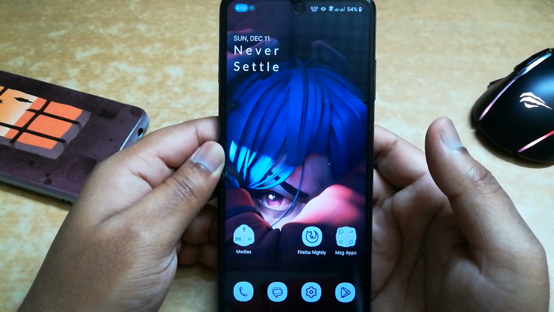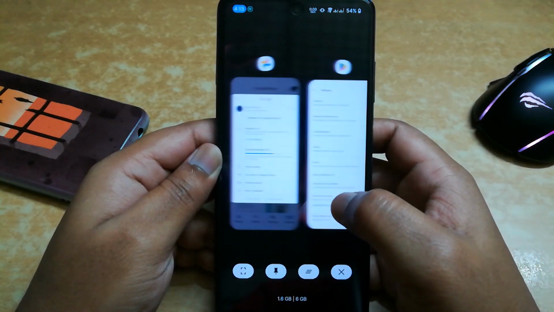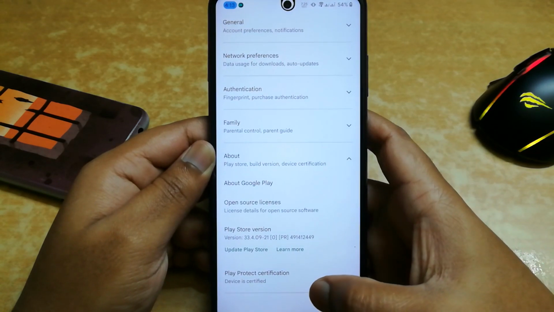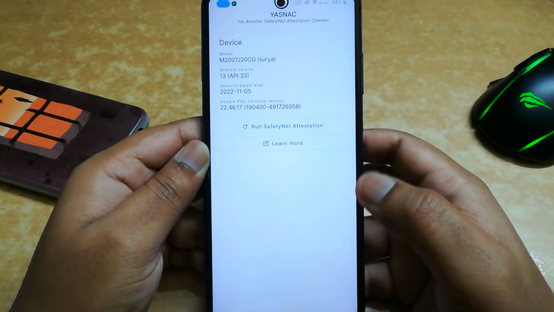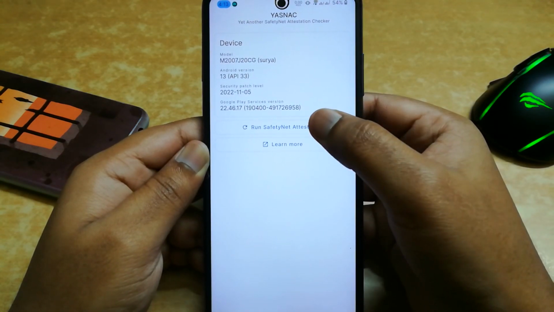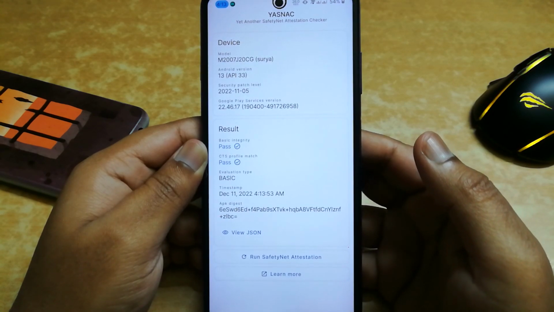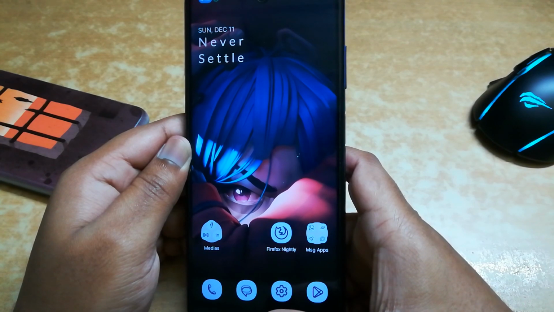Now let's check the device certification. First of all, let's check the Play Store certification, and we can see the device is certified. Let's check the SafetyNet status. Just run the SafetyNet attestation and let's check the result. And yes, everything is passed.